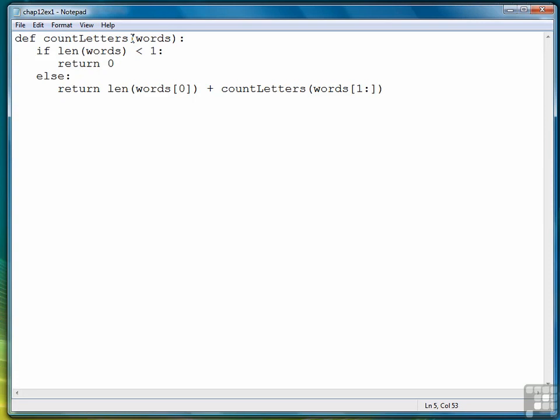a recursive call to the function, and then we take a slice of the list starting at the second word, or word sub 1, and we write that slice 1 colon. So that will get all but the first word. That way we will slowly work down the list until our if statement becomes true.